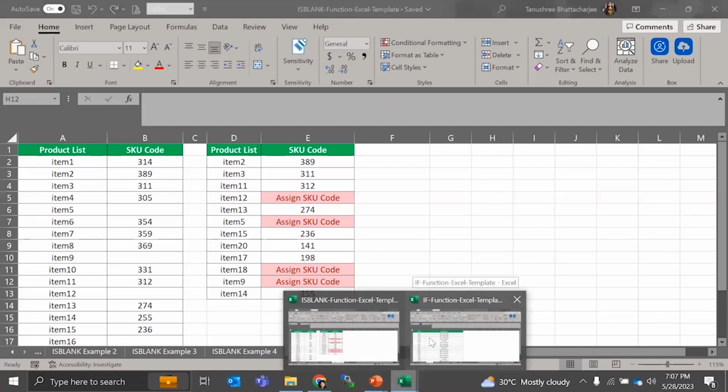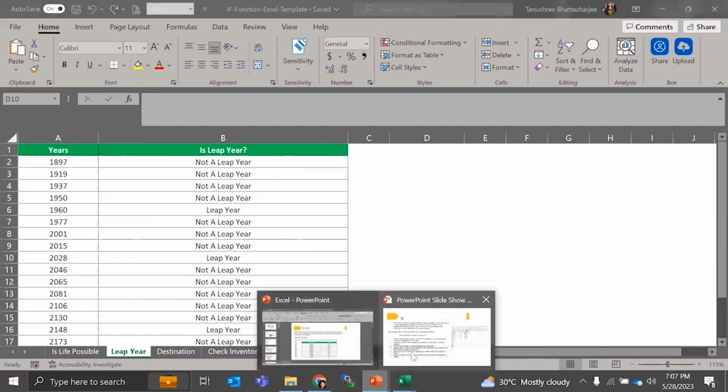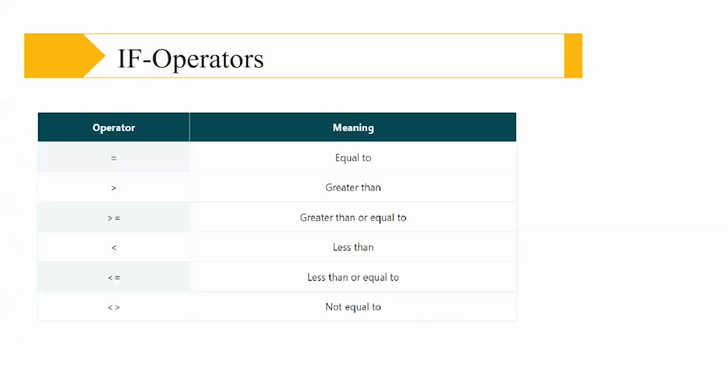Okay, we move on to the next function. Okay, before that, in if, these are the operators that we have, which is equal to, greater than or equal to, less than or equal to, and not equal to. So these are the operators that we have in if condition.